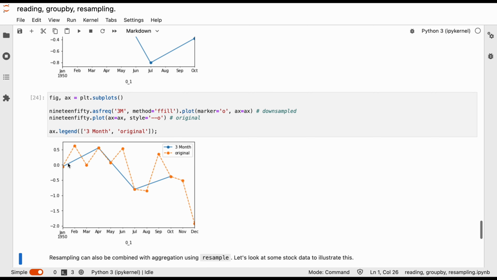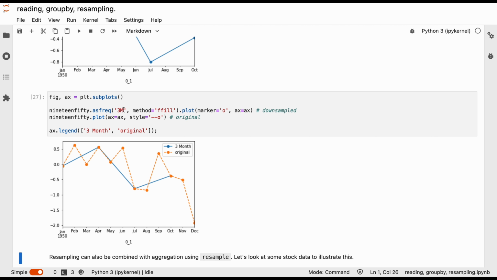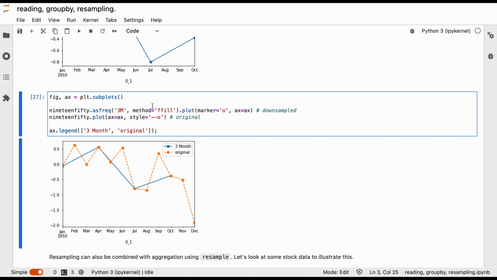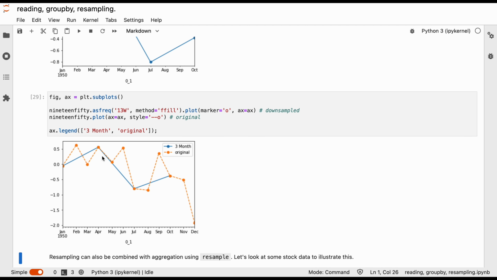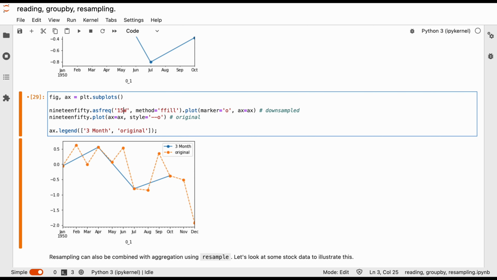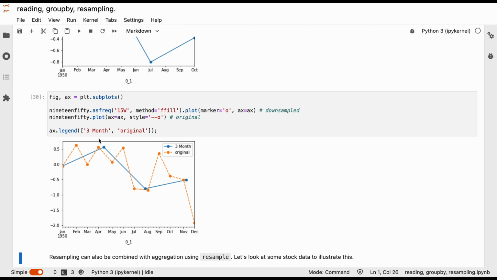And even though we're downsampling, the forward fill could have also been relevant. Not in this case, since all the points here line up with the original data. But let's say instead of doing 3 months, which could be equivalent to 12 weeks, we do 13 weeks, which is still downsampling. And it may still look like the points line up, so let's increase to 15 weeks. And now we can see properly how the forward fill is used. So here fills to here, that fills to there, and that fills to there.